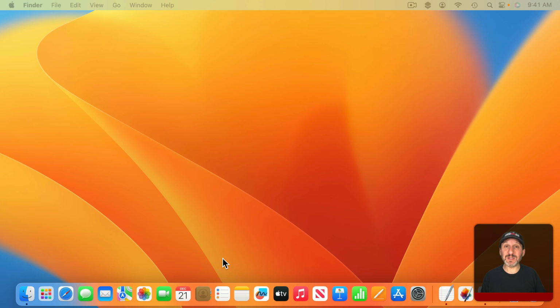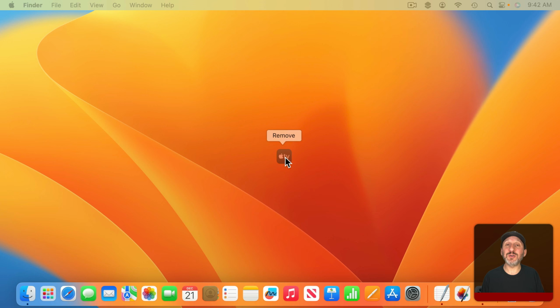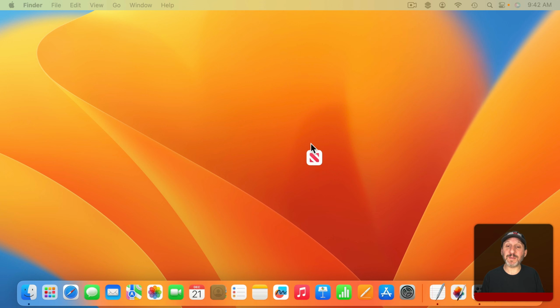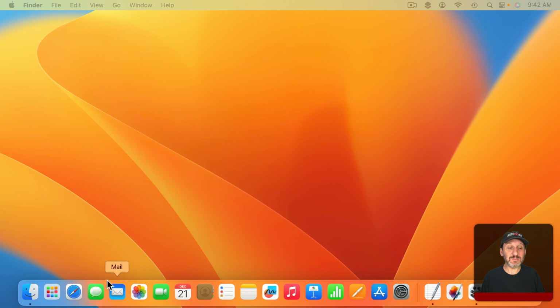Remember, just getting them out of the dock doesn't mean you can't run them. It just means that they're not listed here to be able to run them quickly. You can get rid of them by clicking and dragging up until you see the remove indicator there. Then remove all of the different apps that you may not want. Your choices are going to be different than anybody else's. So do this specifically based on what you use and don't use.